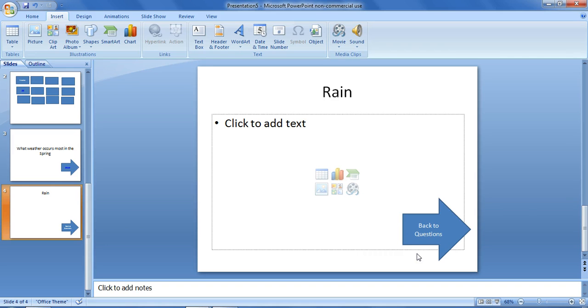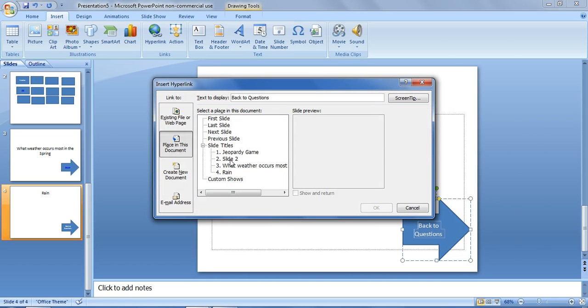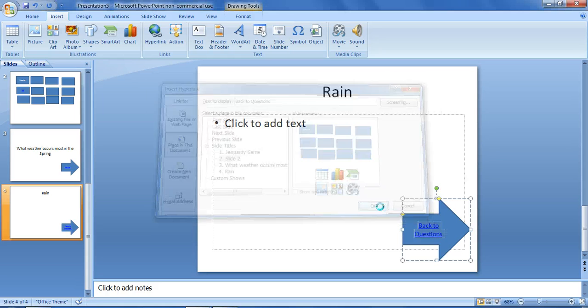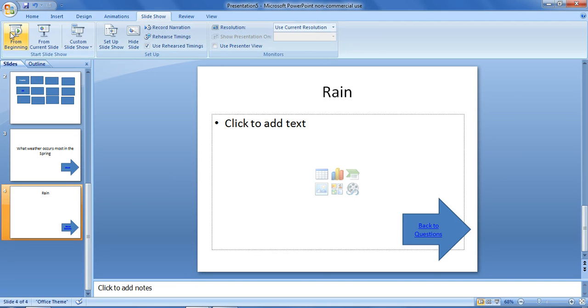And then on the answer slide, I'm going to highlight back to questions and hyperlink it back to our second slide where all the categories and the number values for those categories are. Click OK. And now I'm just going to go to slideshow from beginning to show you that it works.